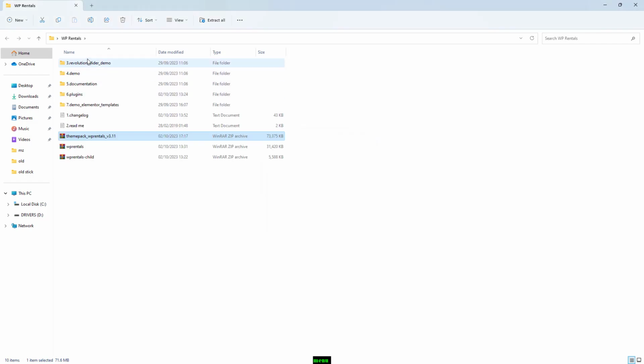In the theme pack you will have the WpRentals zip. This is the actual theme that you will need to install in your site. You will have a zip for child theme and you will have other useful folders with demo elements. Once I have unzipped the theme pack, I can proceed with the theme install.